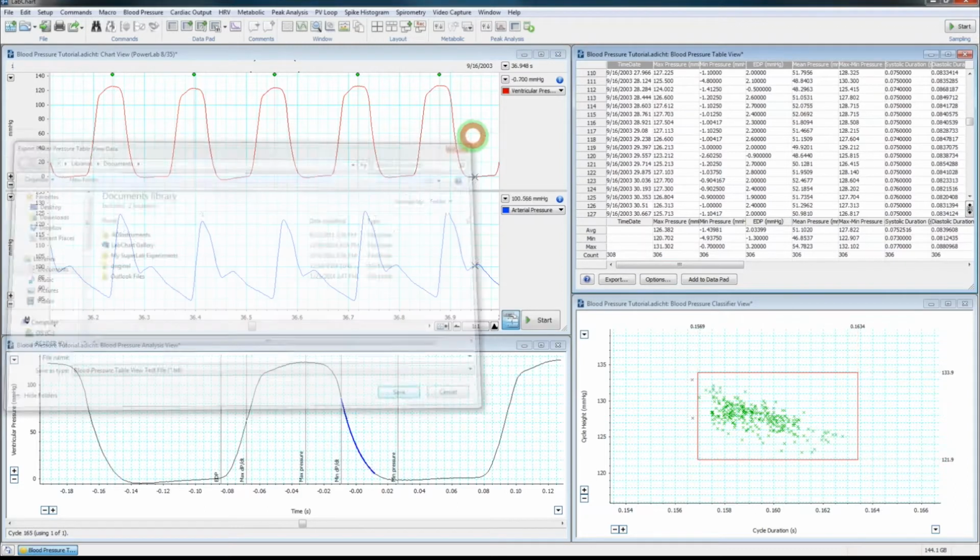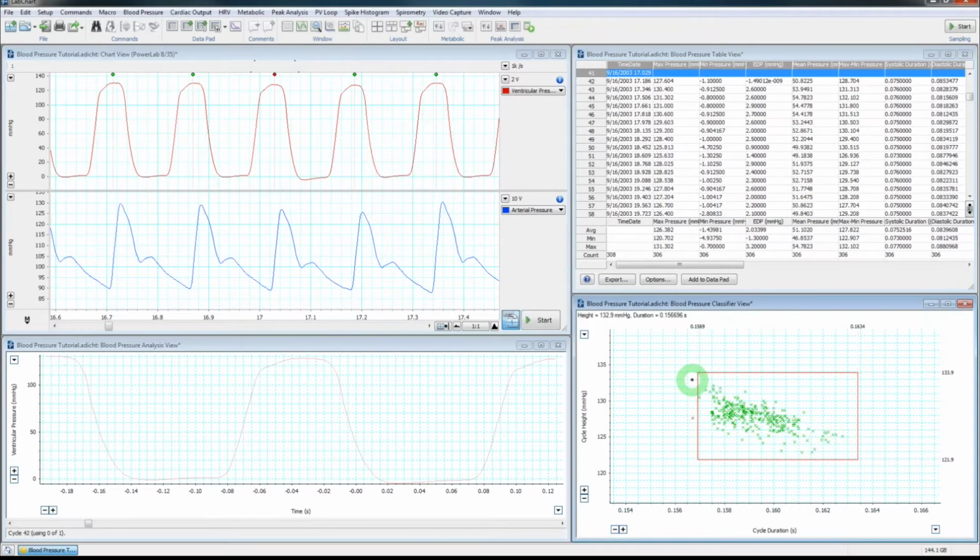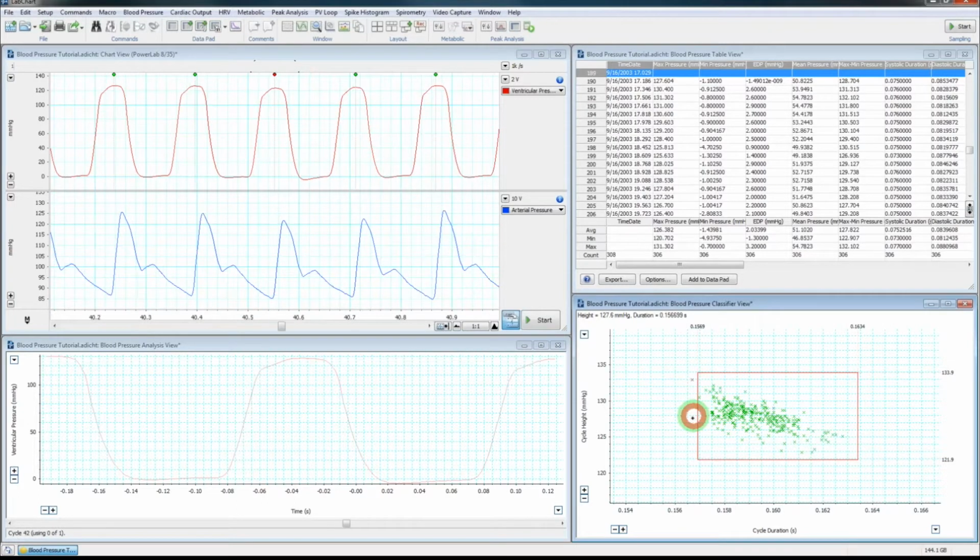So the key thing here is that what we want to do is analyze that data, ensure that all of the beats have been found, and then we want to make sure that if there's any artifacts, we will have removed those from the data analysis.